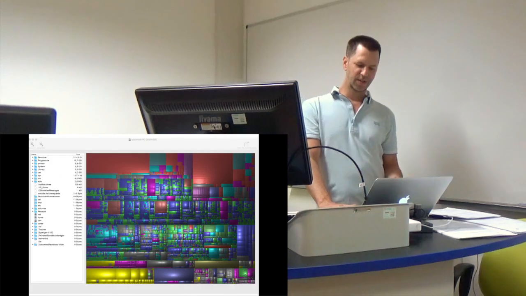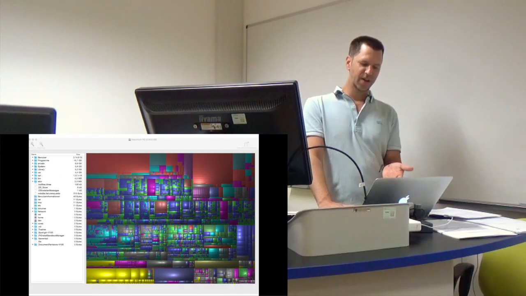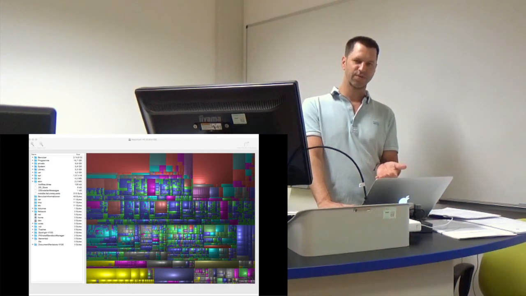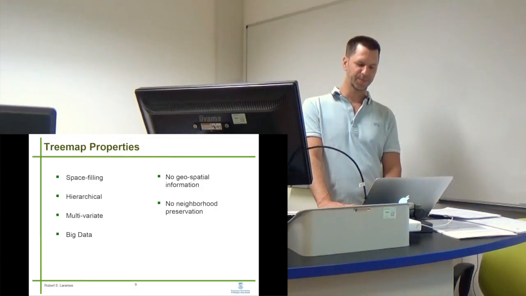So I can see thousands of files sitting on my hard drive, in a second. They don't encode any geospatial information, and they don't preserve neighborhoods. That's not very important.